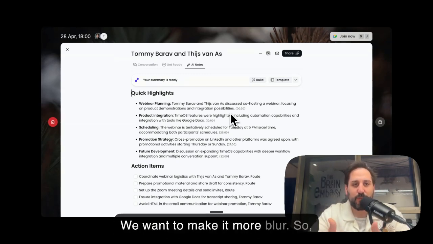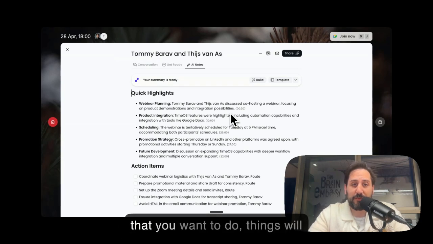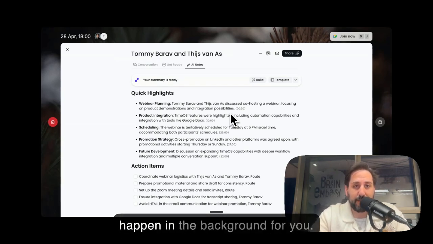We want to make it more blur, so you can not only speak about stuff that you want to do, but things will happen in the background for you. And this is the first step of making it happen.